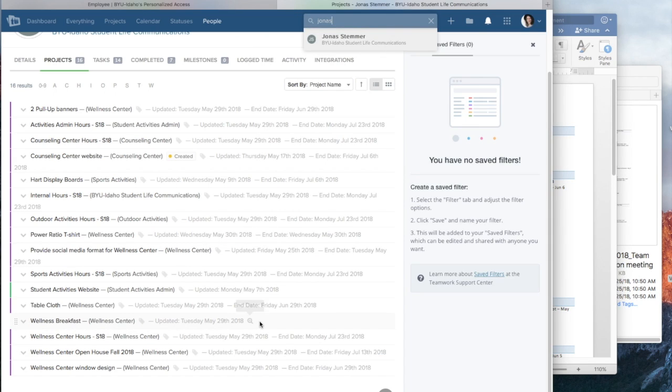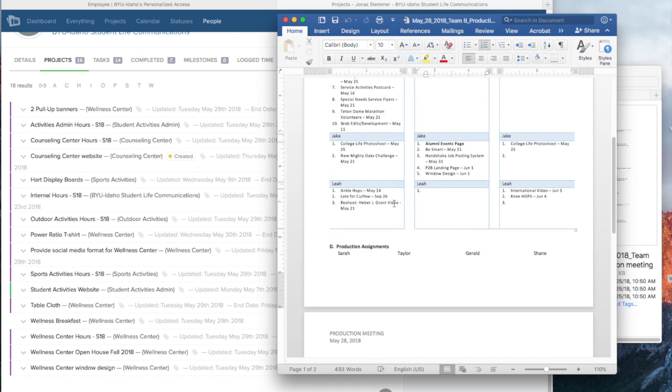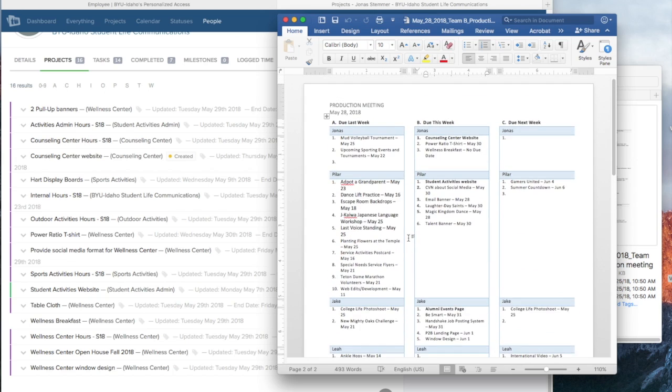You will need to manually enter each project as well as look up each individual person in order to get the right information on the production meeting files. Be sure to update both Team A and Team B's production meeting files before the weekly production meetings.